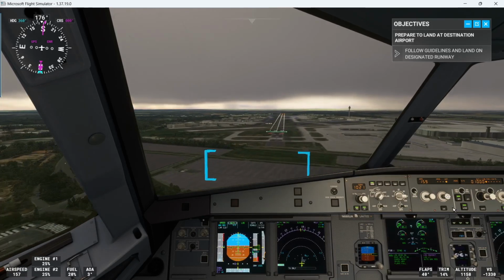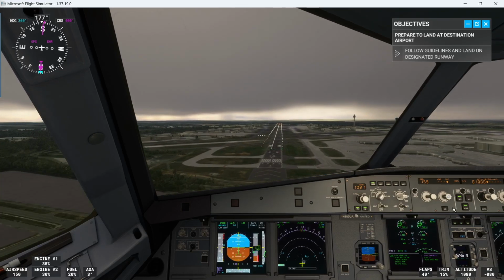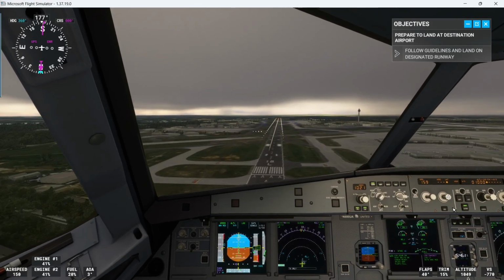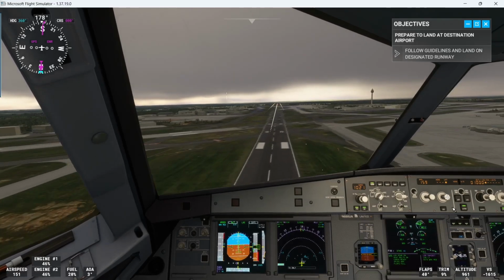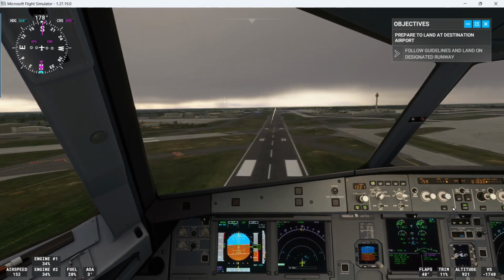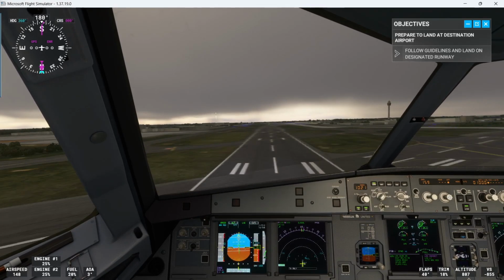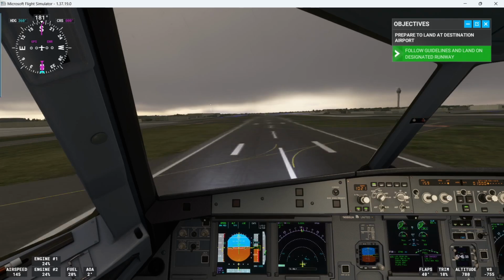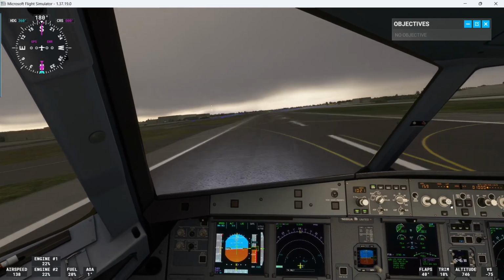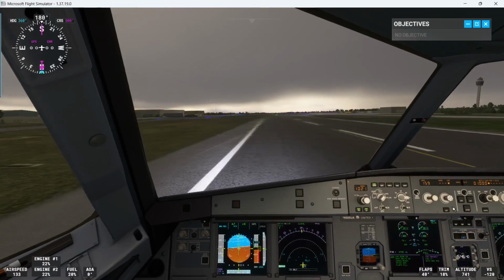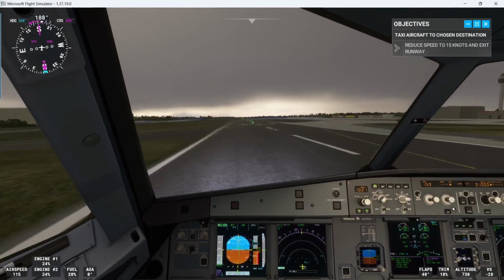400. I am gonna disengage autopilot and bring the plane down. Pull up. 40. 20. Retard. Retard. Oh, that was a hard landing.